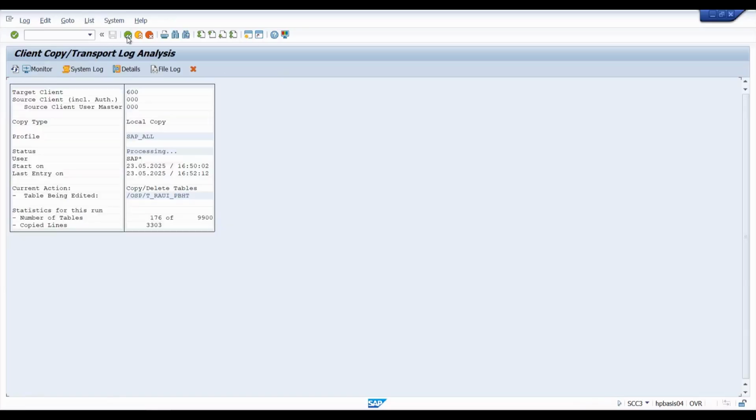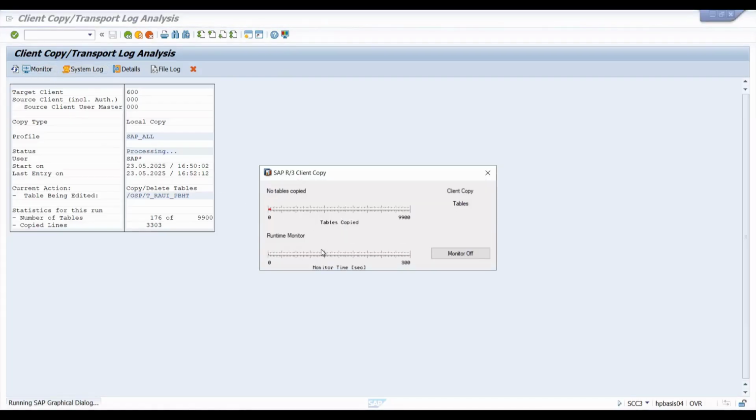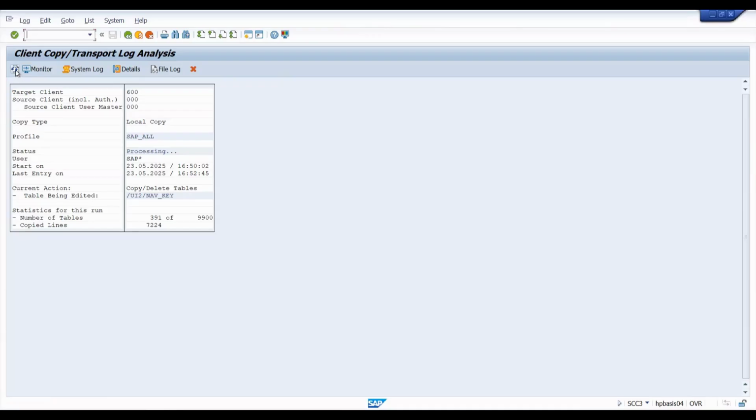I'm just going back to the system logs, monitor. So, real-time monitoring: which data, which table is copying right now, you can see by clicking this. These many things you can observe in SCC3. It will take some time. So this is how we are performing a local client copy.